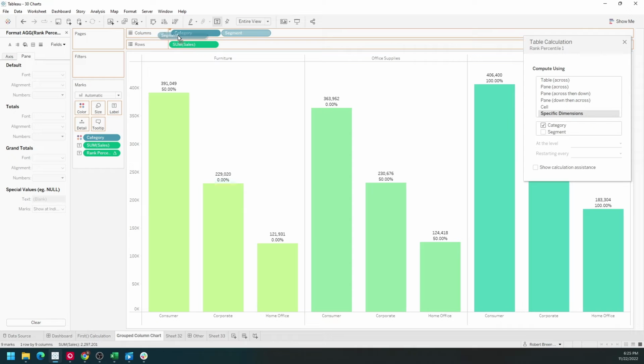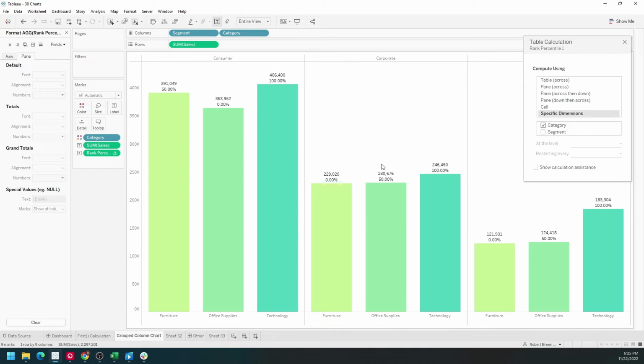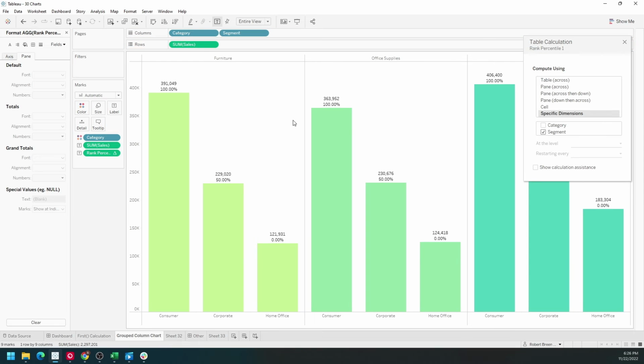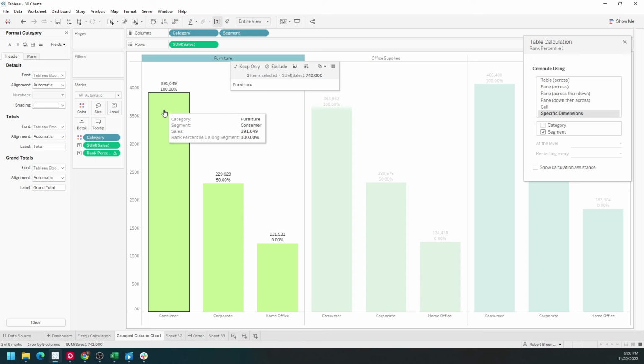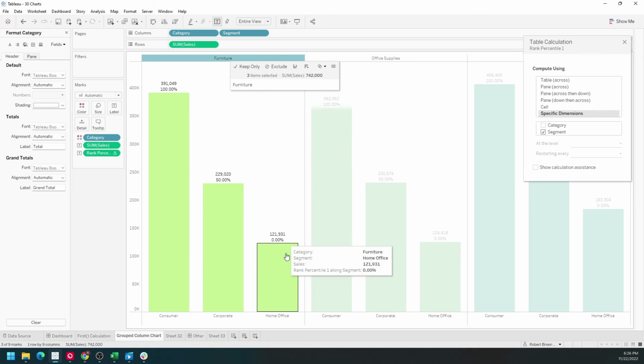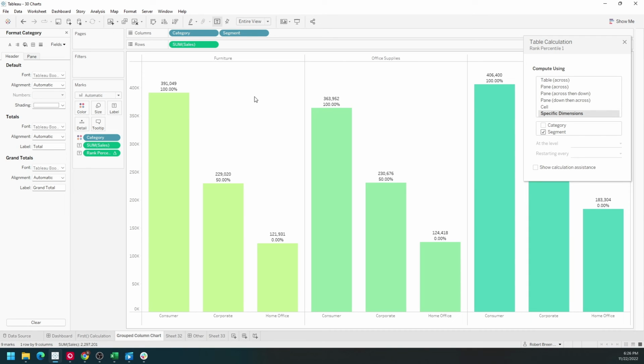Let's move segment first. And you can see we have 100%, 50%, and 0% within consumer. So for each segment, you're doing the rank percentile. If you swap these, uncheck category, move category to the left so you can see it. Now within each category, let's say furniture, we have a 100 percentile, a 50th, and a 0th. And that's rank percentile in Tableau.